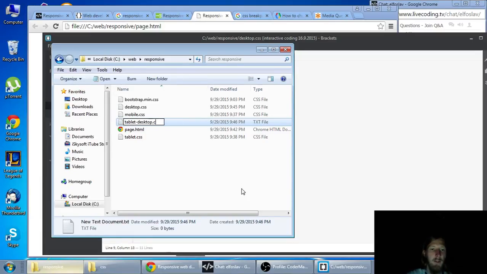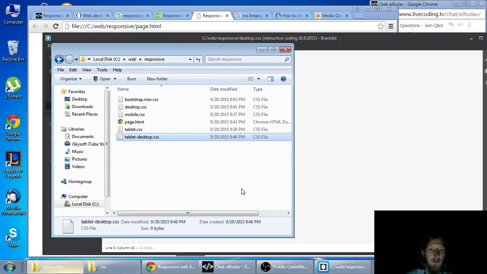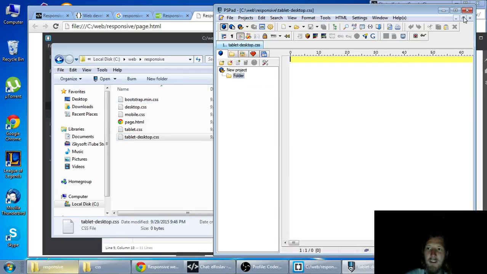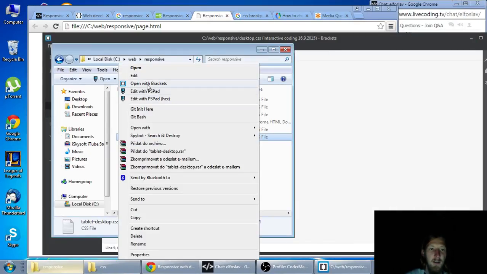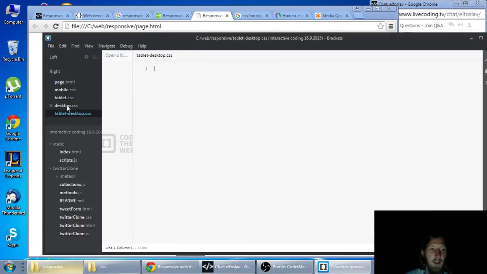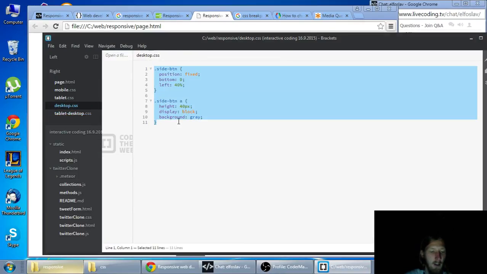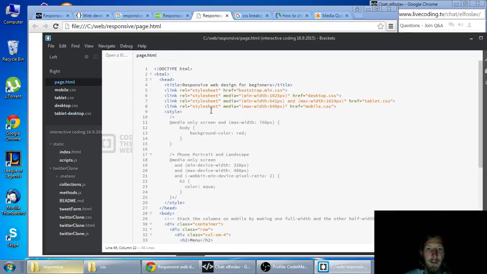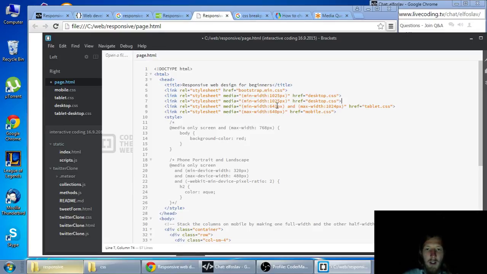Tablet desktop. Oh, whoa, whoa, no. And I can put this button from desktop to the tablet desktop file, and also I have to include it here. Min width, min width, this will be this.